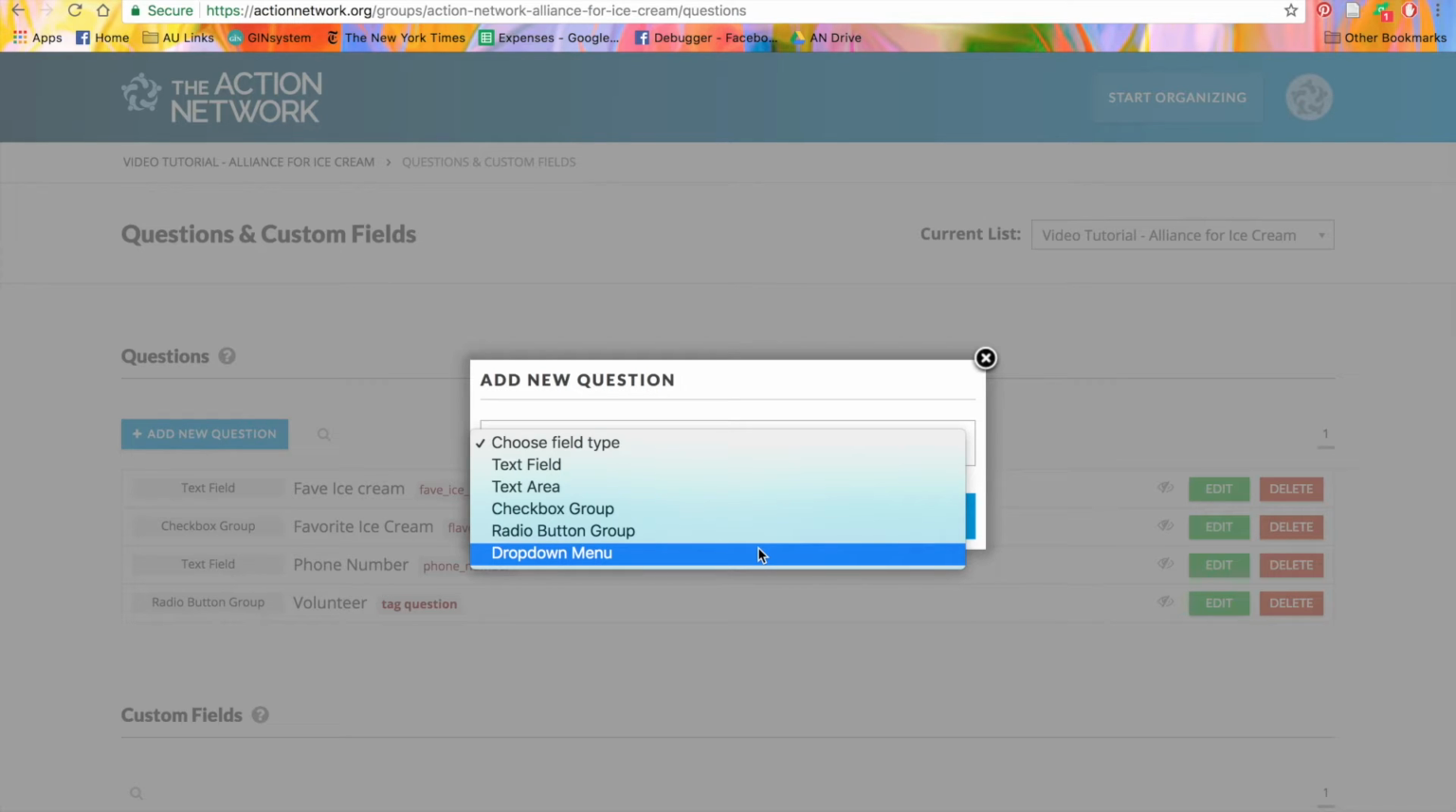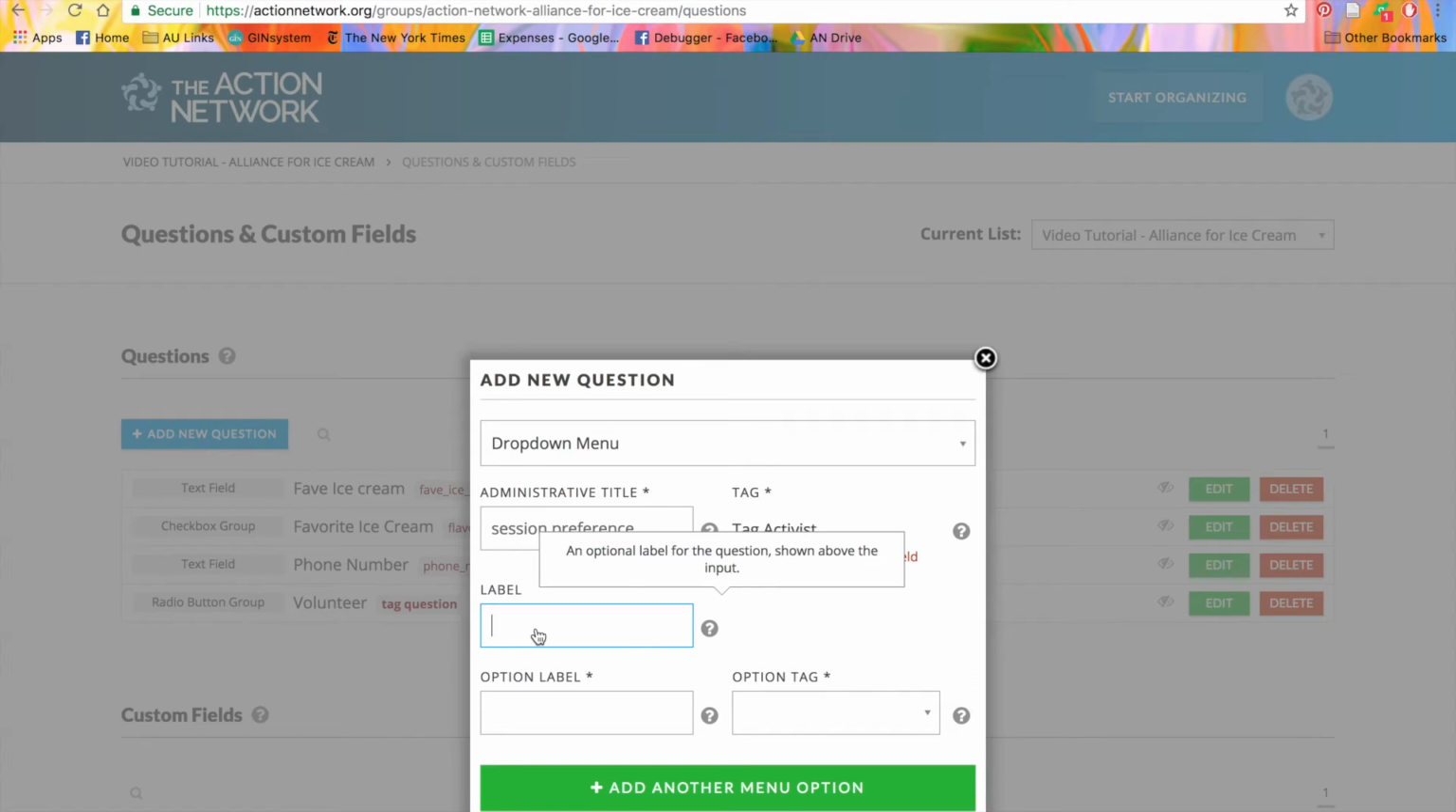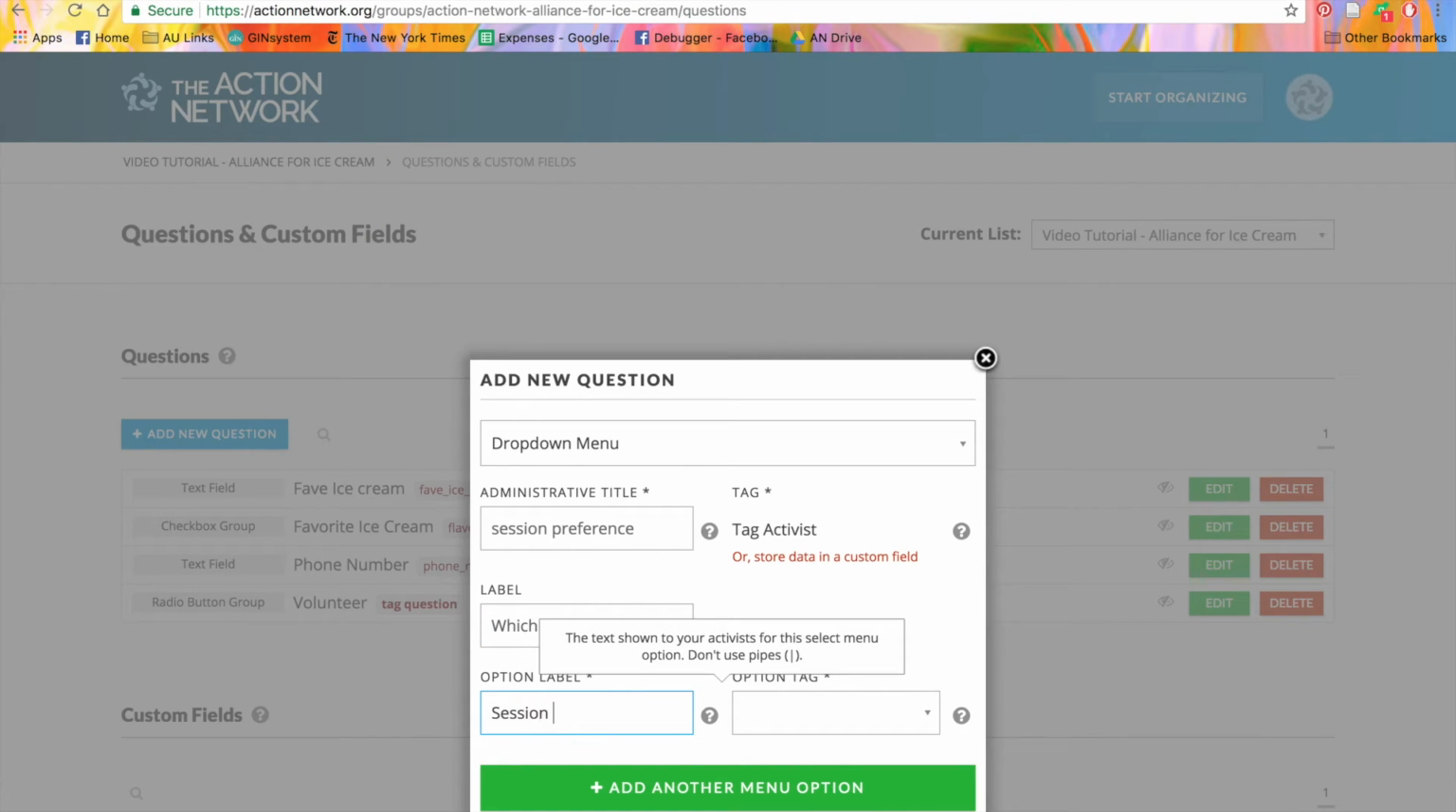The creation is pretty similar to how we just did radio buttons. For this question, let's ask activists which conference session they'd like to attend. We'll give it an administrative title, and click the red or tag an activist text. Again, the label is what the activist will see that tells them what to do. So we'll say, which conference session would you like to attend? For the option label, we'll say Session A and tag it as Session A.